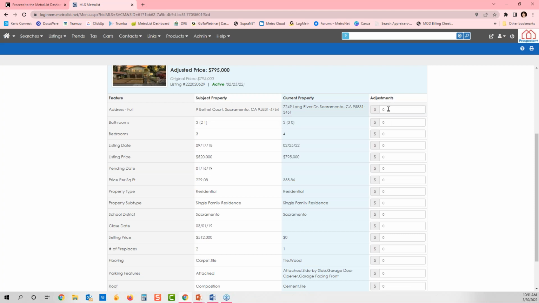If you were to make any adjustments here, just make sure that if it is a negative value, you put that little minus sign in front of the number.